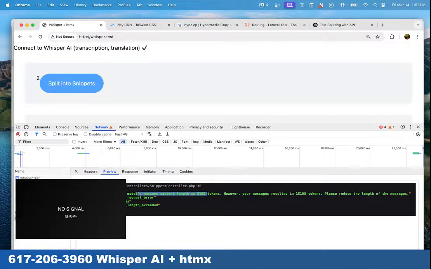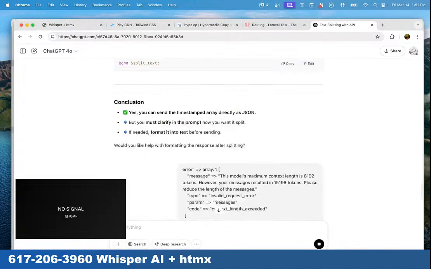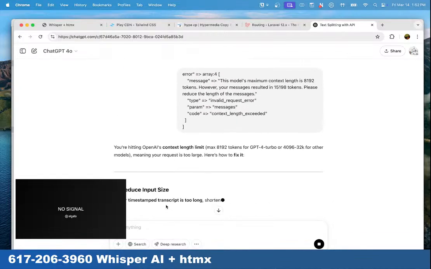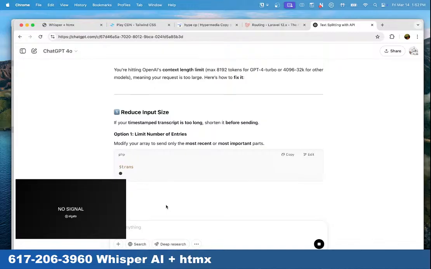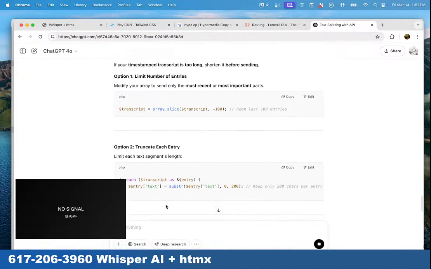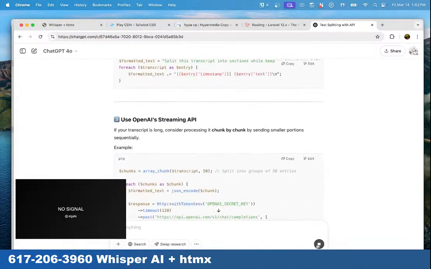Let me just give this error to our good friend here, ChatGPT, and see what they recommend here. Content length. Okay, so I want to be able to send long things. I just do. So no, I don't want to do this. So what are my other options? I'm going to try and stop it here in the middle of talking.